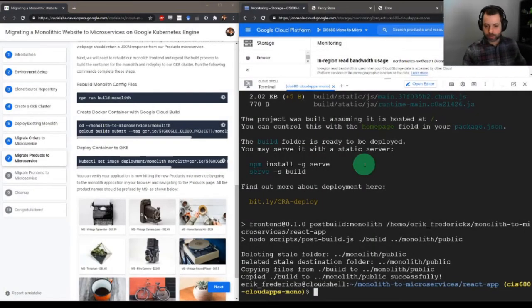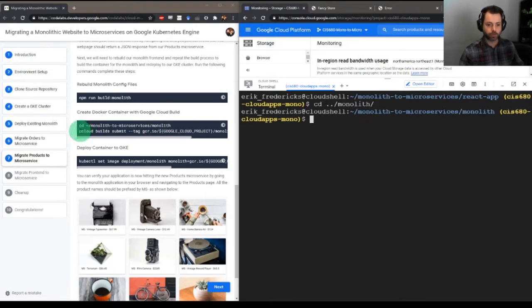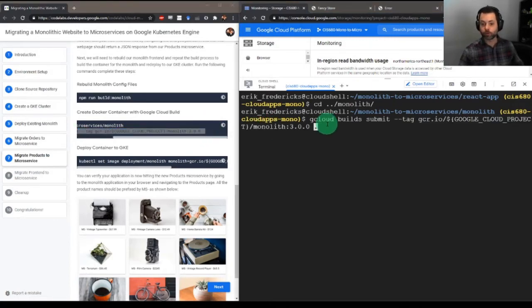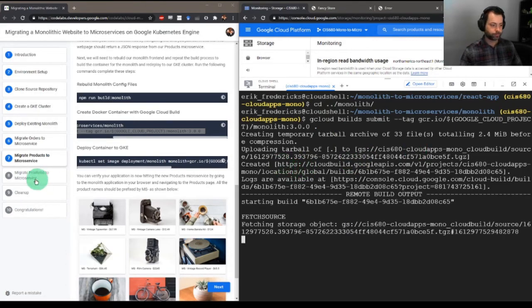All right, our NPM build is now done. Now let's redo our deployments here. So let's go back into our application. Let's submit a new build. Again, making sure to increment the version number. We were at 2.0.0 before, so we're just going to increment the major number to 3. Remember, it was 2. Let's go ahead and do that. Again, this will take a moment, and then we will deploy to Kubernetes.